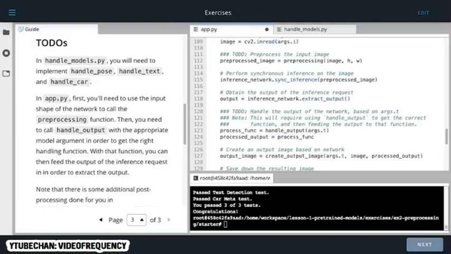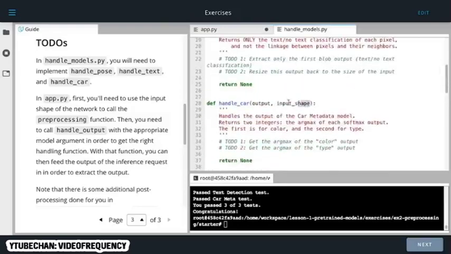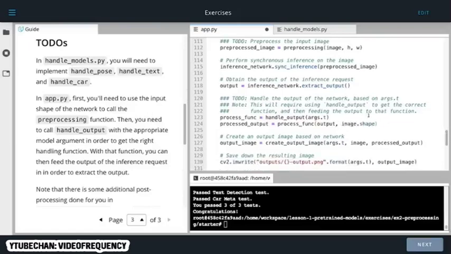Now, the interesting thing here is this process function is dependent on this model. So again, back here, this selects which of our functions above. We have the same inputs for each. So we can set this with our output, which is the correct name. Our input shape is actually going to be image.shape here in our code. So we've actually implemented just about everything we needed to do in the app. Now we need to implement our functions and handle models.